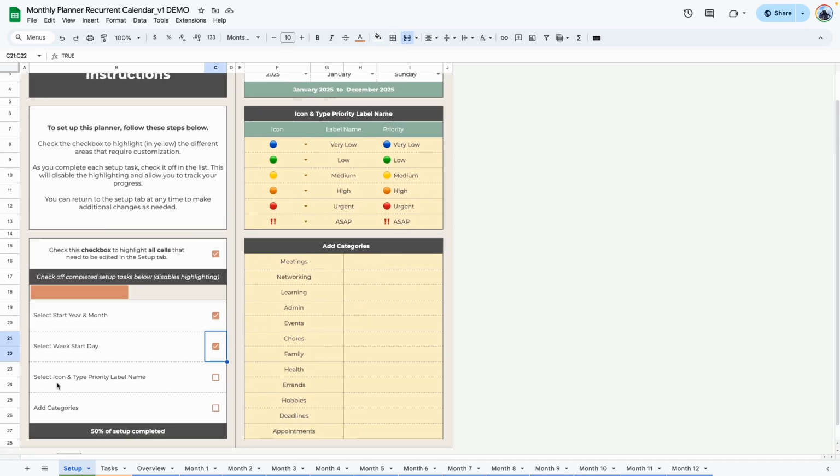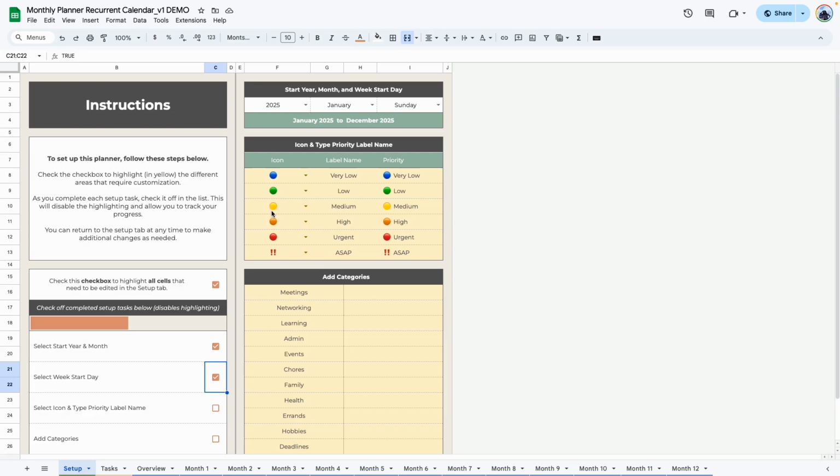And the next thing we're going to do is to select icon type and priority label. So this is the section right here. This is where you would create your priority list, going from very low to as soon as possible. You can change this to whatever you want. You could also change the icon color.